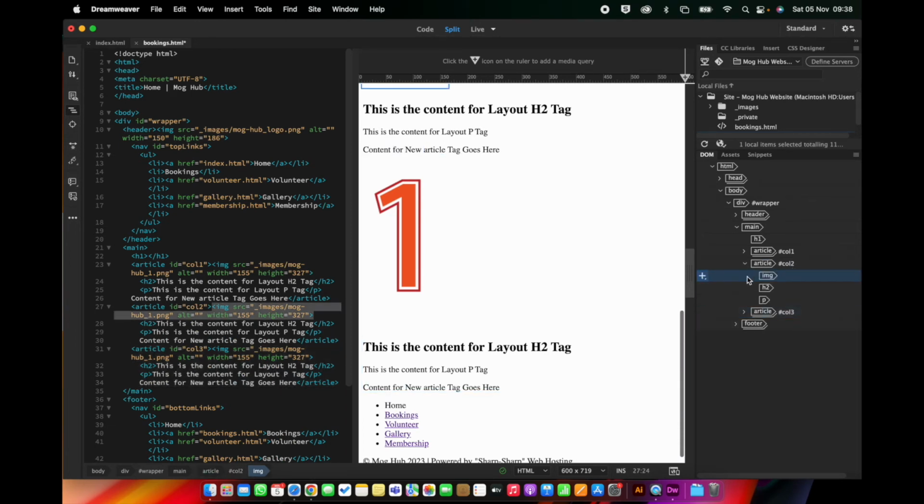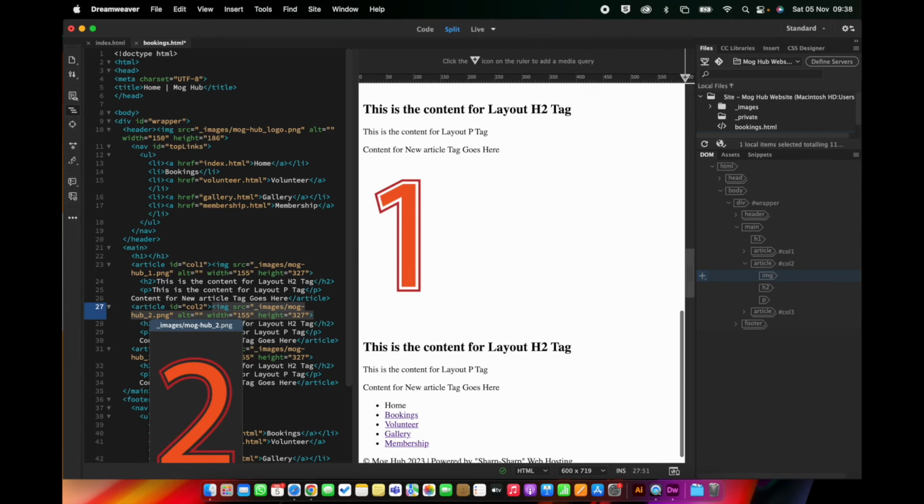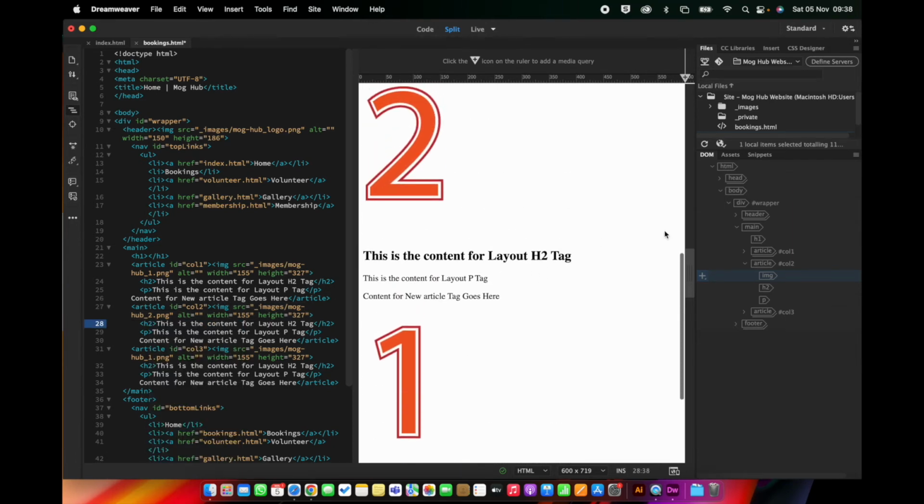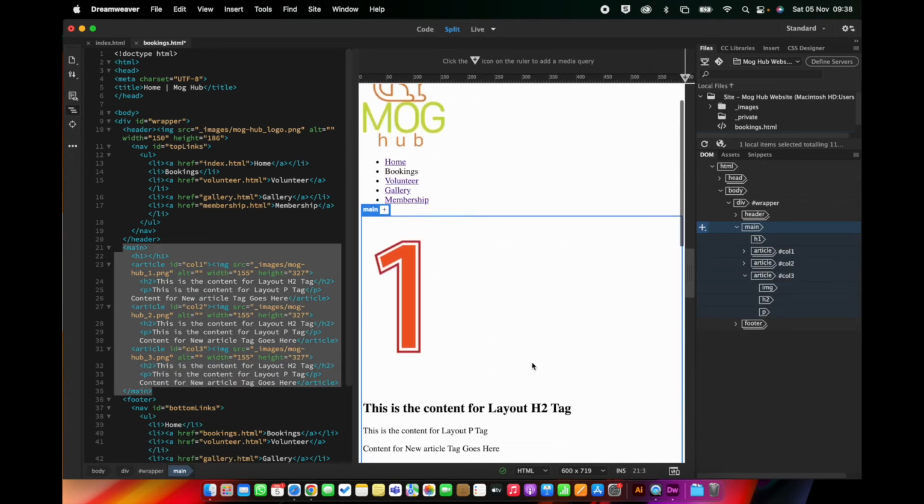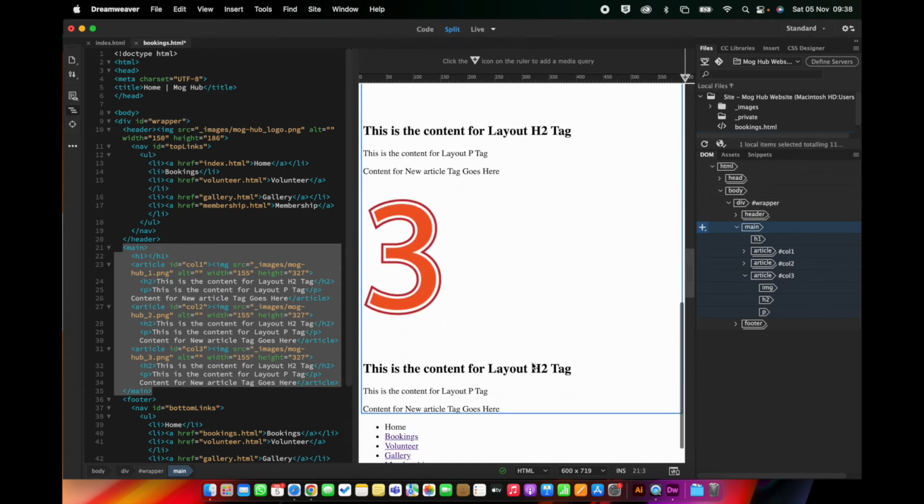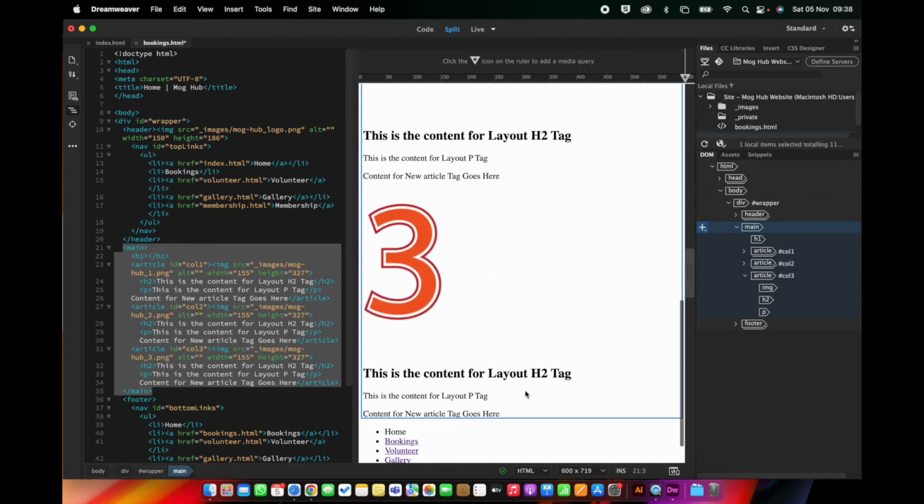So here, this image for col2 is going to be moghub2.png. Okay, and this one for col3, this image will be 3. Okay, so in your code view, in your preview, you've got 1, 2, 3 with an h2 and a paragraph tag.